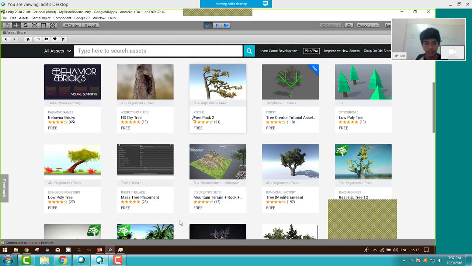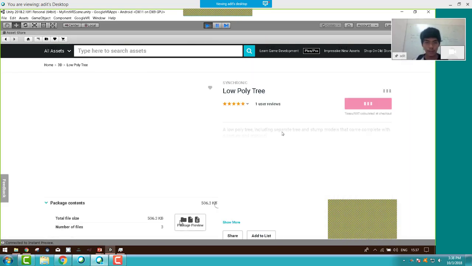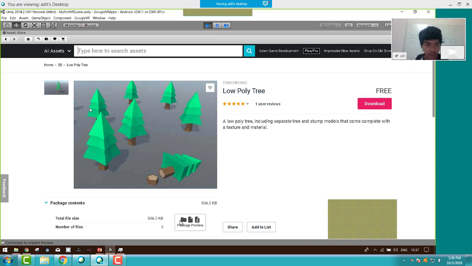For example, maybe this one. You can see this is a simple tree for our VR apps. And this one is like a pine tree, I think. And you can download it immediately, directly from the Asset Store to Unity. You can just press download.